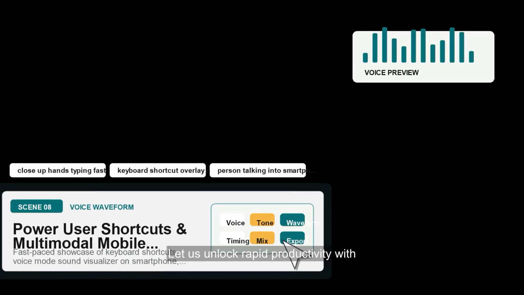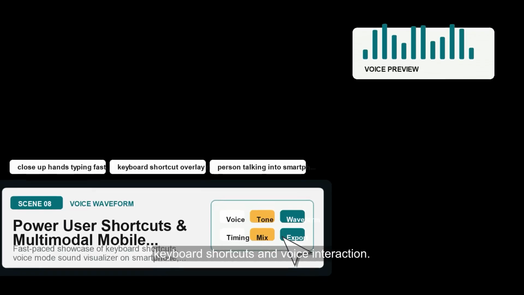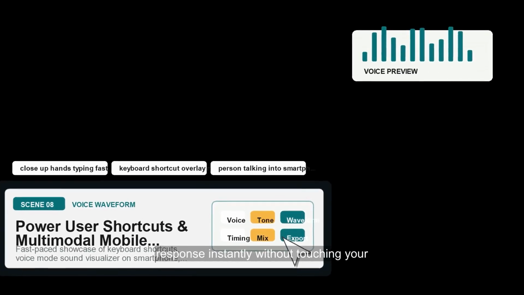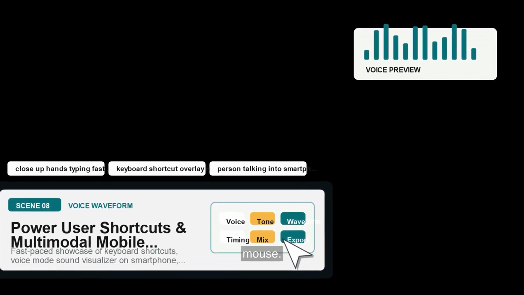Let us unlock rapid productivity with keyboard shortcuts and voice interaction. Press Command-Shift-C or Control-Shift-C on PC to quickly copy the last generated response instantly without touching your mouse. Use /commands to invoke quick actions like summarize, rewrite, or analyze without opening menus.